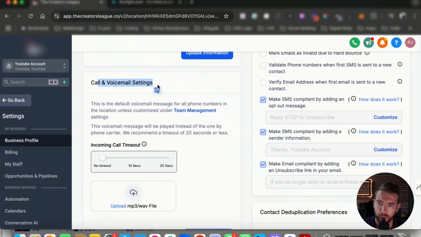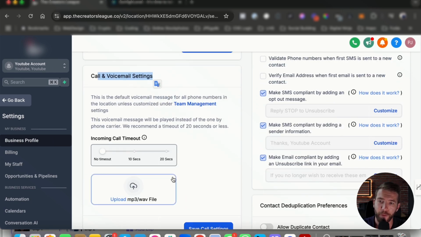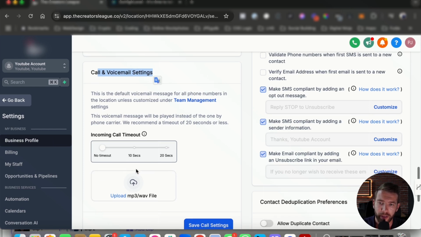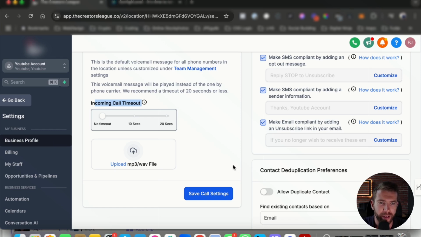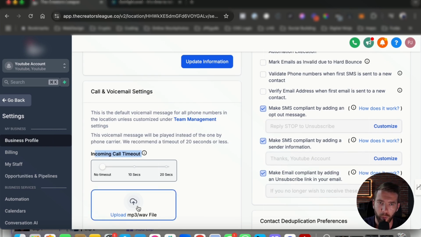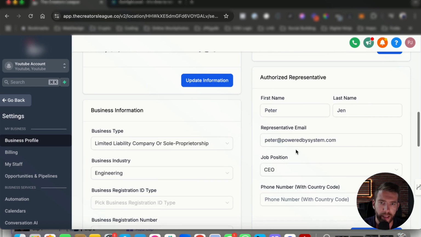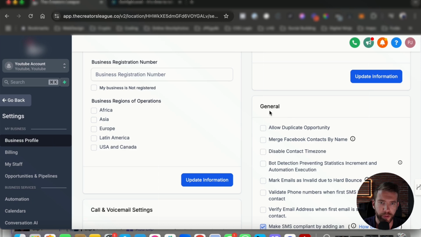All right, call and voicemail settings. This is basically a default voicemail where you can upload a pre-recorded voice of yours, for example, as the business owner, or you can generate an automatic AI voice for when the phone is not answered or the incoming call times out. So you can just use a generic one as kind of like your VA or assistant or AI assistant, and then you just upload it here. There are a lot of tools online where you can generate AI audio voices, so this is pretty useful. And so yeah, authorized representative, we've checked that.